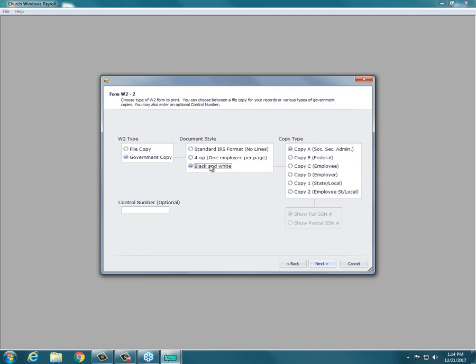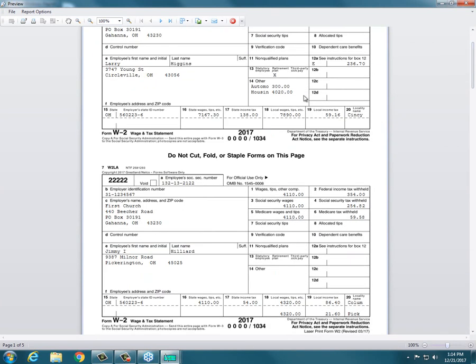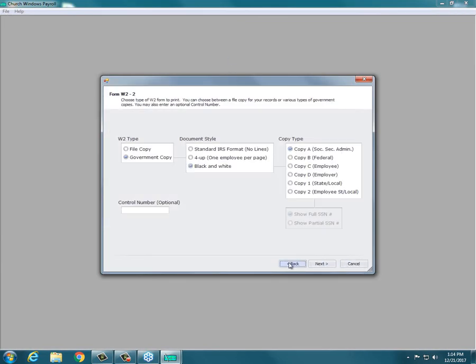So when I choose black and white, I would choose copy A, click next. It will then allow me to print those to my paper. I would print those, then I would simply close out, and then I would go back. I would choose copy B for federal.